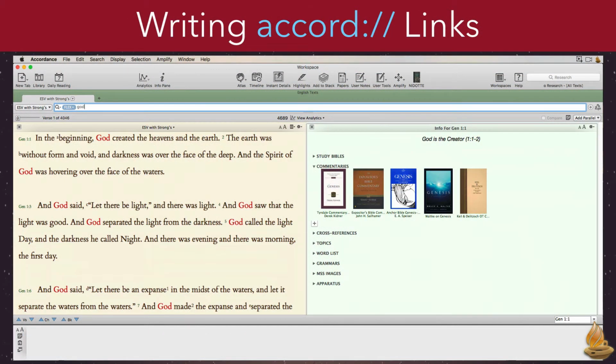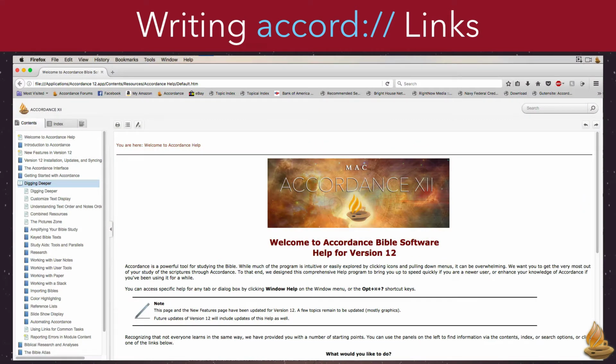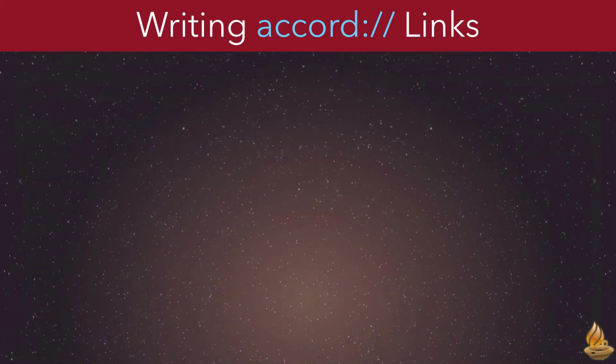The other way to create an Accord link is to write one using the correct syntax. Now it's possible to puzzle out the syntax by reading enough links, but Accordance's help provides very clear instructions. Open it from the Help menu. Then click Digging Deeper and scroll down and select Using Links for Common Tasks. While there are too many variables to cover every possibility in this podcast, we can provide a basic introduction. Here's that brief primer.